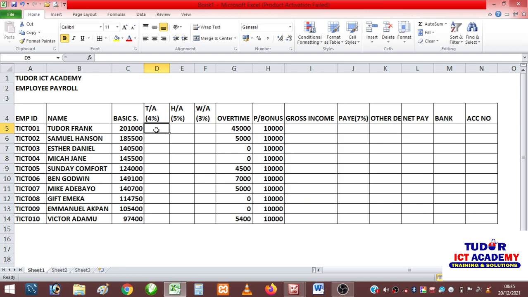I will say this is equal to this amount of money multiplied by 4%. Then I press enter. So I believe 4% of 201,000 should be 8,014 euro. So I'll click here and I drag it down, and the others have been calculated automatically and are correct. So the same thing I will do here.